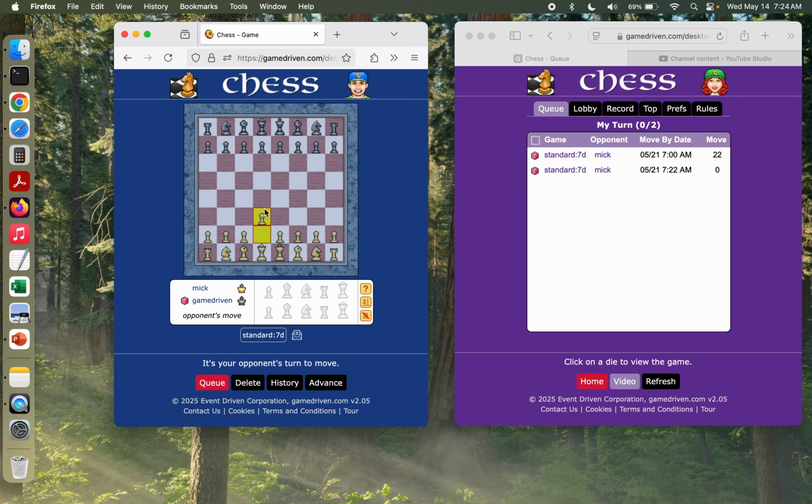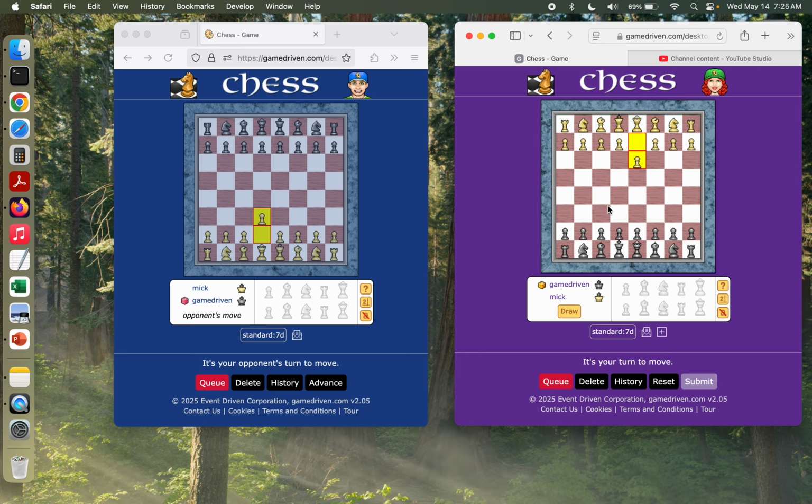So there's the pawn moving out, and then if I refresh over here, see it's my turn, and now you see I am looking at the black pieces and I'm seeing the mirror image of the board to show my pieces. What I want to do here is I want to capture a piece and show you how that works.